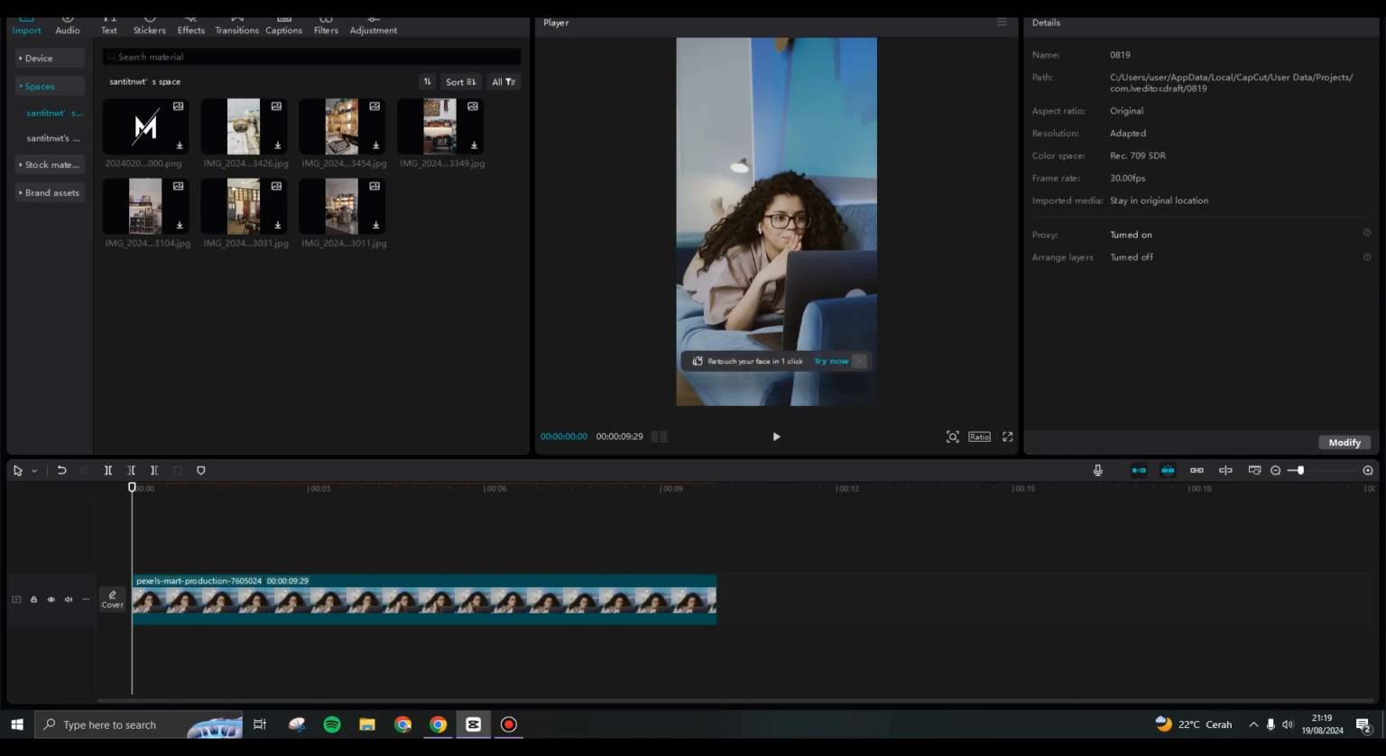On today's tutorial, I'm going to show you how you can blur a face effectively in a video by using CapCut PC. So in here, I've already imported a video and I want to blur the face of this person.